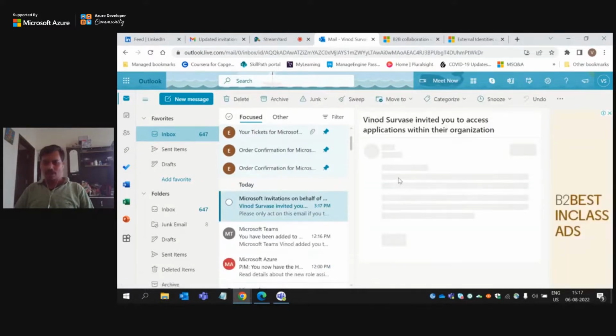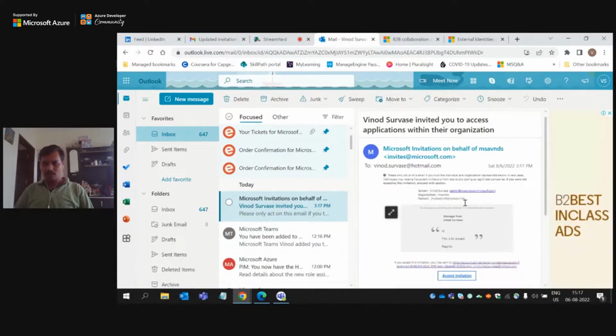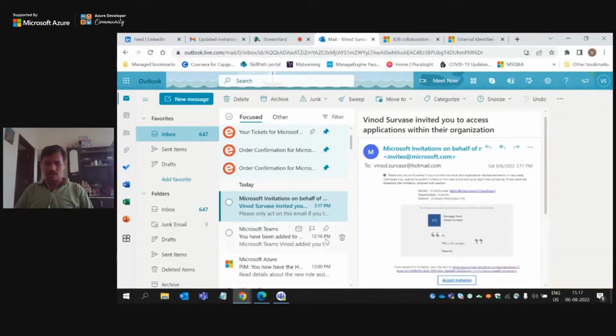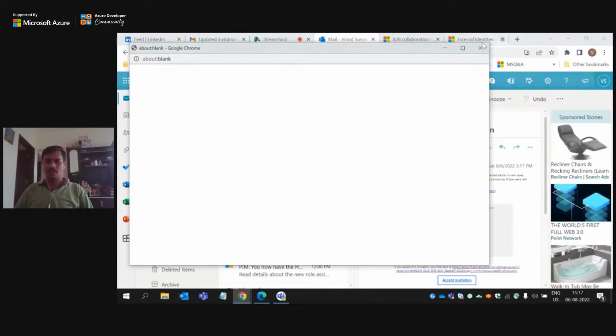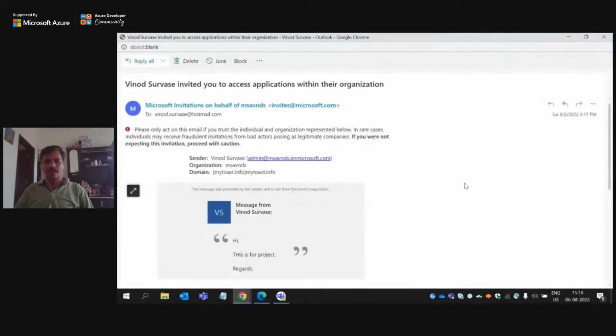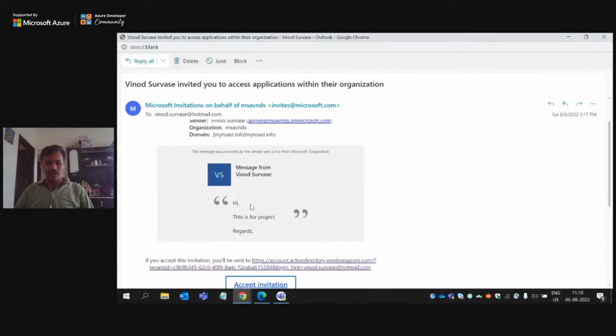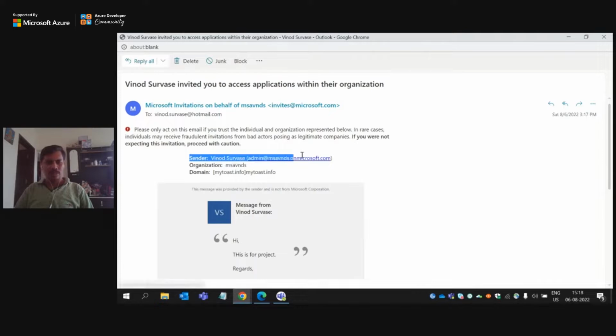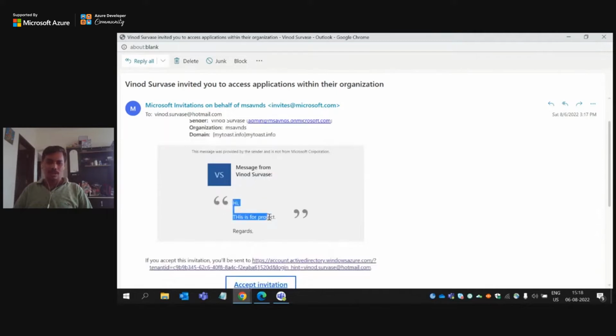Okay, so this is the invite which has come from this organization. Let me expand it. It is a bit small. So the invite looks like this, where it shows who has sent this invite. This is the admin account from MSA VNDS organization that has sent it, along with the organization name and the domain from which this invite was sent, and the personalized message was written.